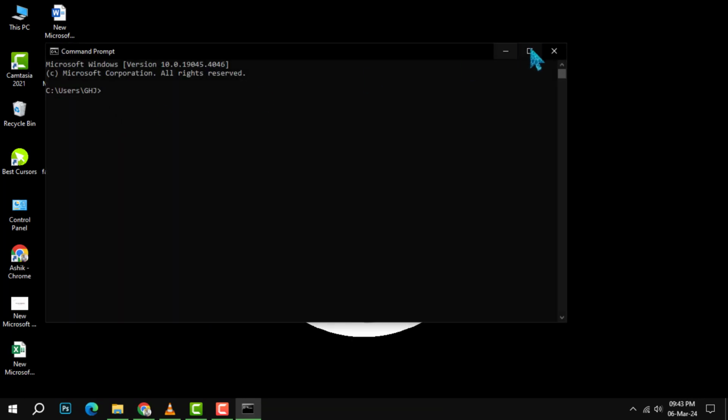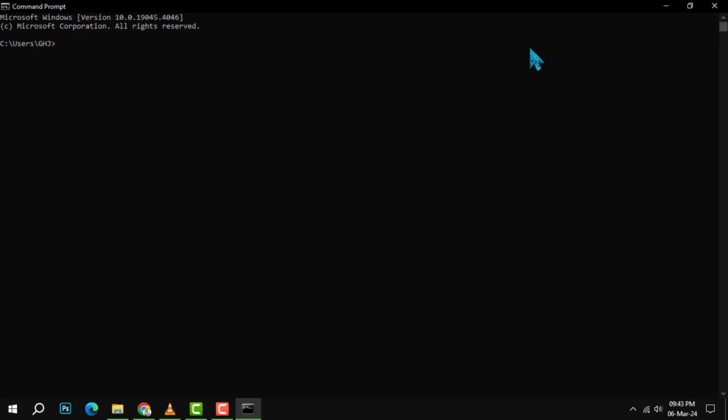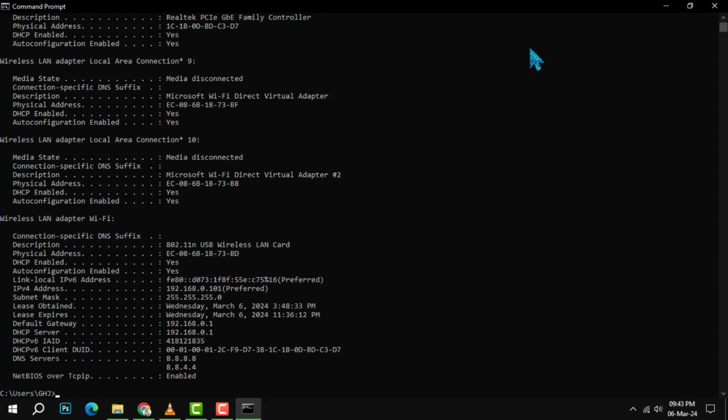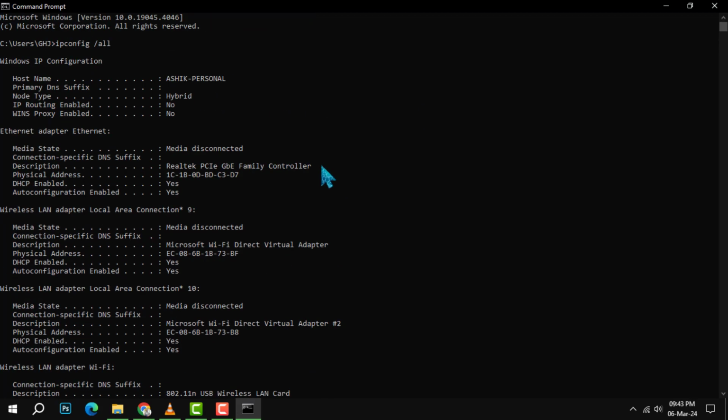Step 2. Once the command prompt window opens, you will see a black screen with some text. Here, you need to type the following command, ipconfig /all. This command will display all the information about your network configuration, including the MAC address. Make sure to type the command exactly as shown, with a space between ipconfig and /all, and then press Enter.